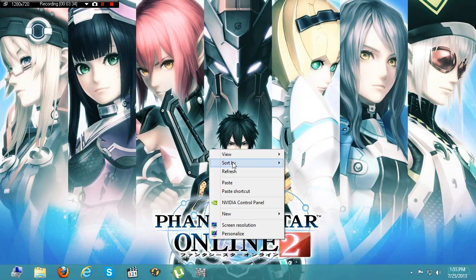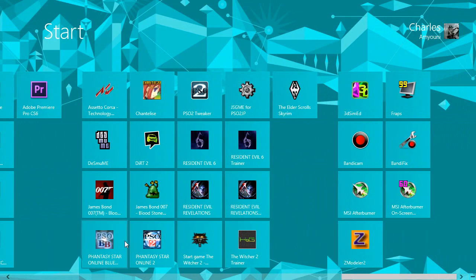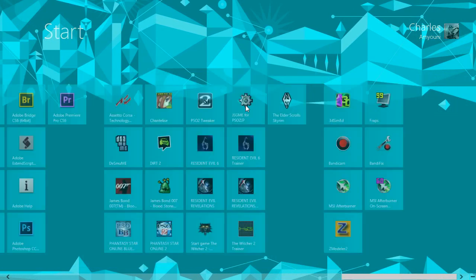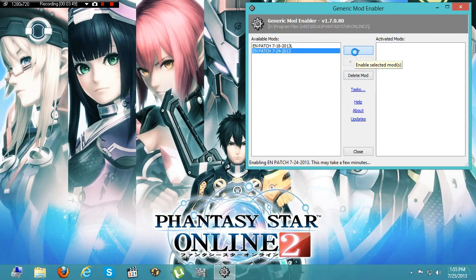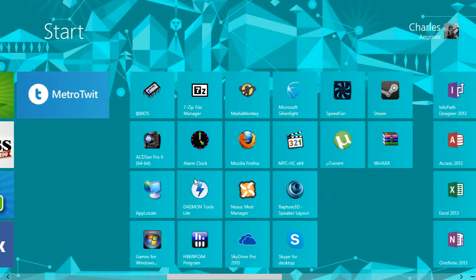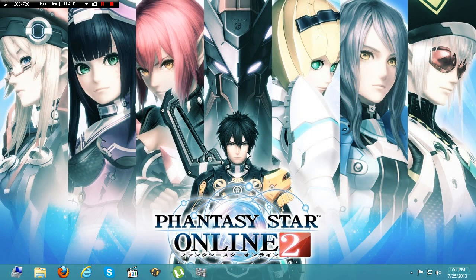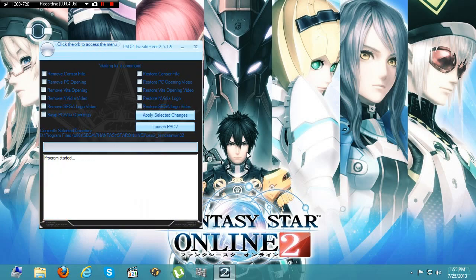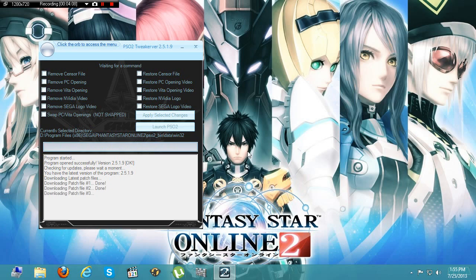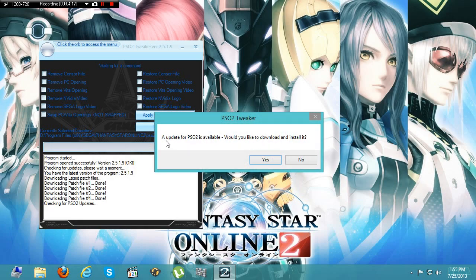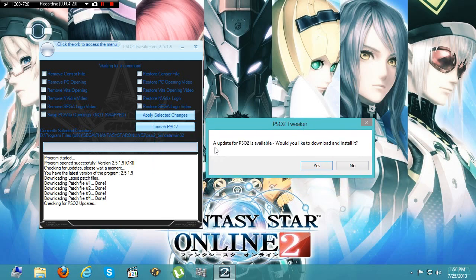Okay, so once it's done, again, run PSO2 Tweaker, and this, just bash it again, okay, and then run PSO2 Tweaker. Or this thing will show up if there's a new update available. You just click yes, and it will check the files running from here and let it patch. That's another solution.